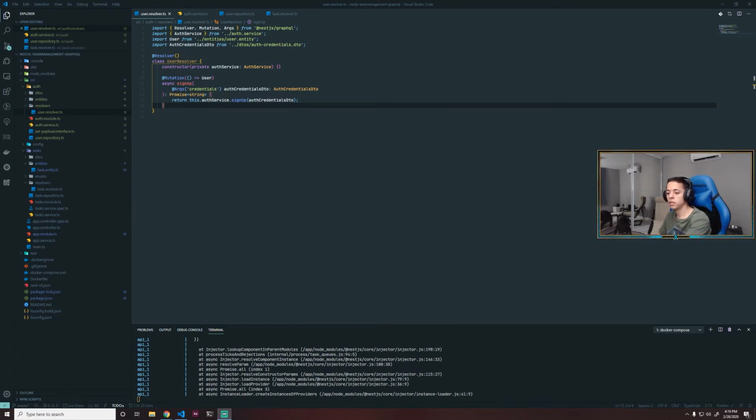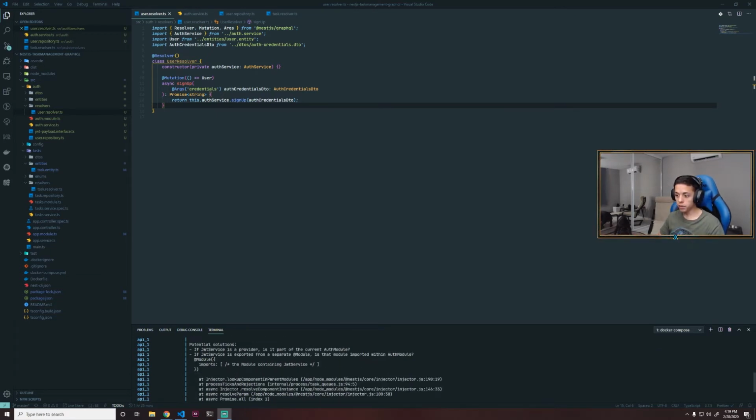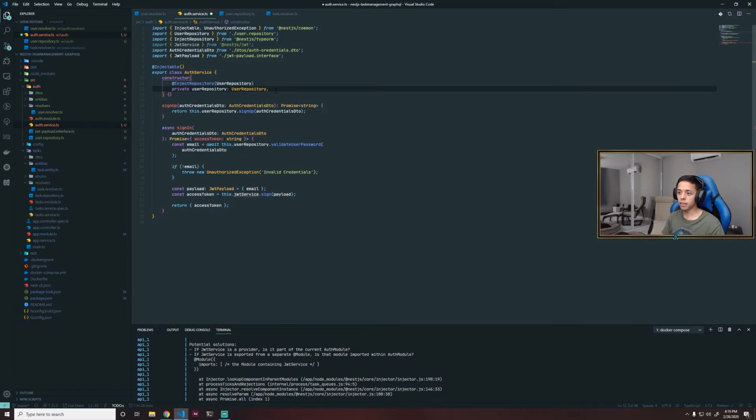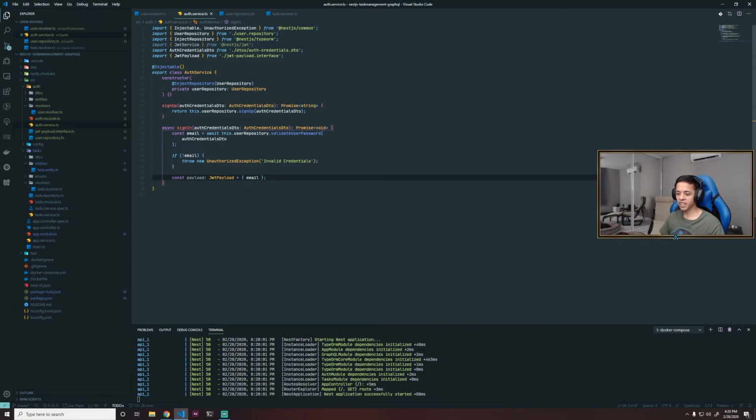Alright, let's see. Import. Am I using a JWT service anywhere? Oh, yeah, I should probably get rid of that, so I don't want to use that. And then sign in, let's just do void for now, right, because we don't know how we're gonna do this yet with GraphQL, so I'm not gonna return anything. Okay, cool. There we go. That should be better.